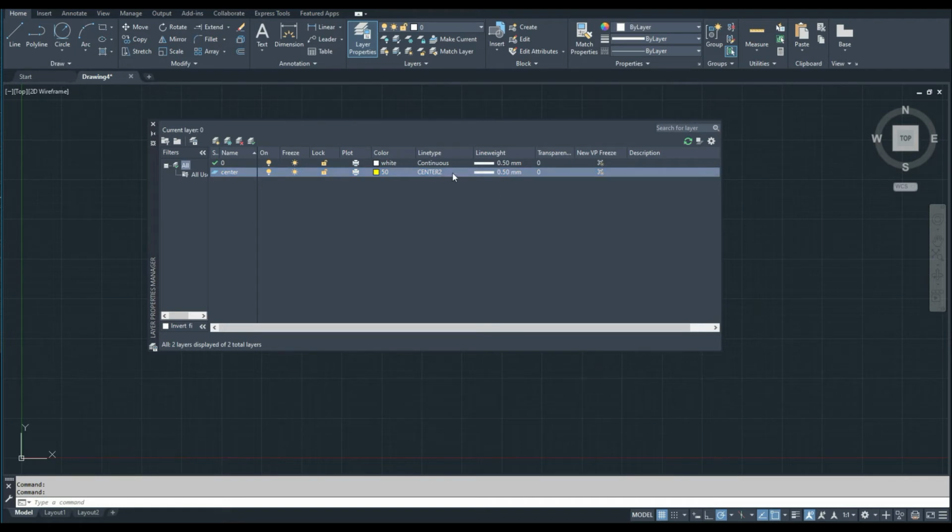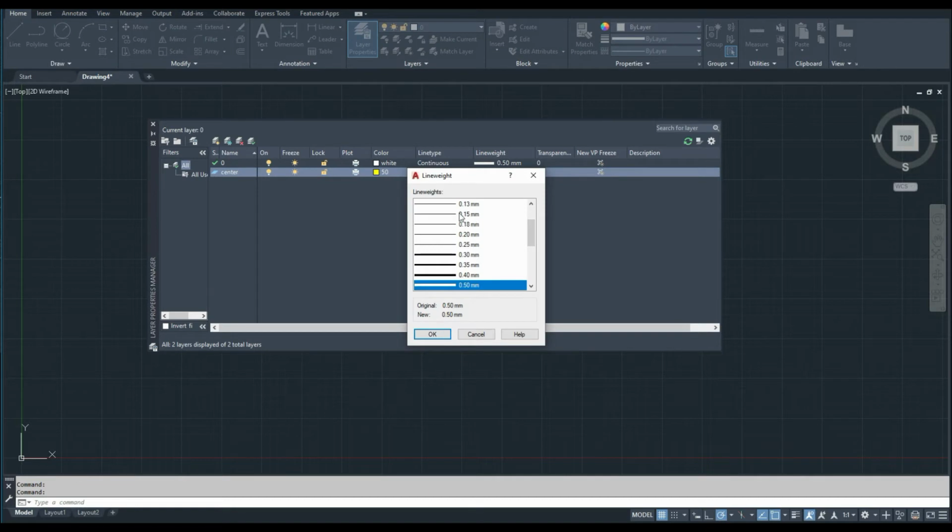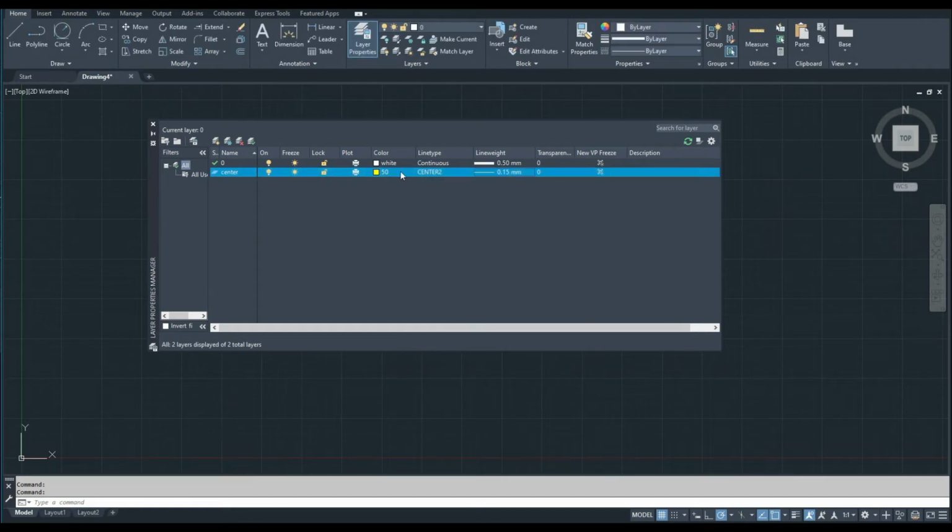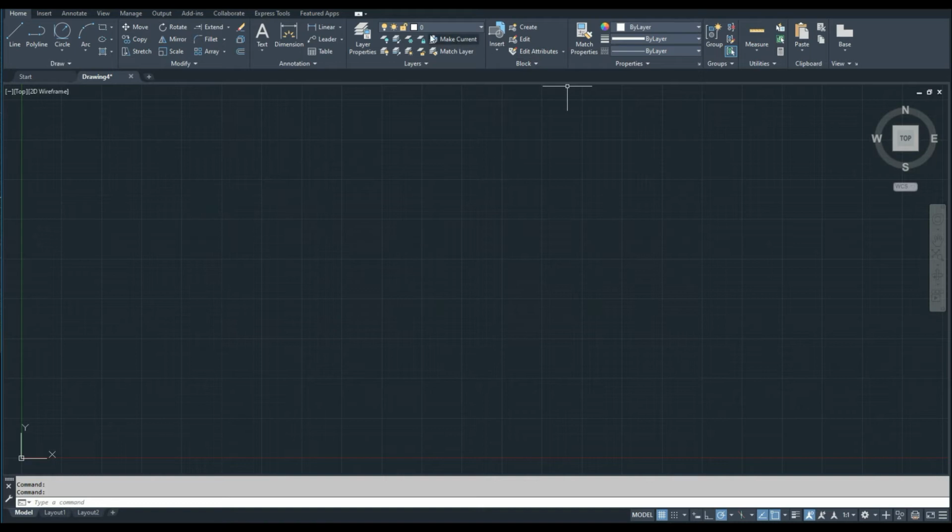The line weight for the center line, I told you we have to keep it 0.15 millimeter. Now it's okay. I have this layer and this layer. Now I will close the layer manager. As I told you, the current layer is 0. I want to start with the center line. So guys, I will click here and select the center layer.